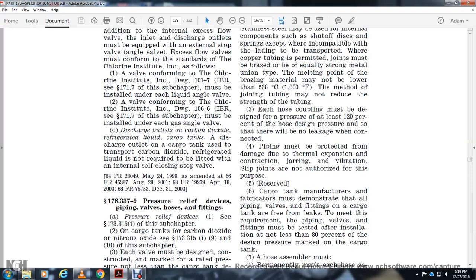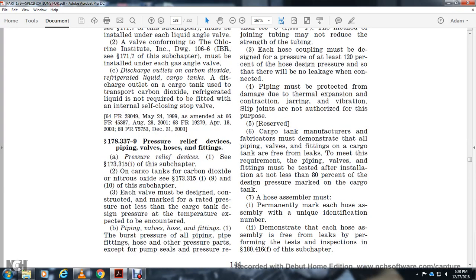6. Cargo tank manufacturers fabricated demonstrated that all the piping and fitting of the valve, cargo of the tank are free of the leaks of the meat of the requirement of the piping valve. The fitting must be tested with the insulation not less than 80% of the design part pressure marked on the cargo tank. A hose assembler must be permanently marked each of the hose assembly unique identification number to demonstrate each of the hose assembly free of the leaks for the performing testing inspection 18416F of the subchapter.